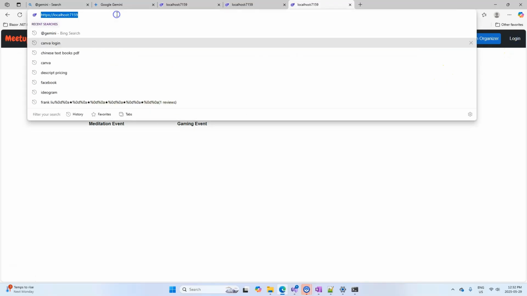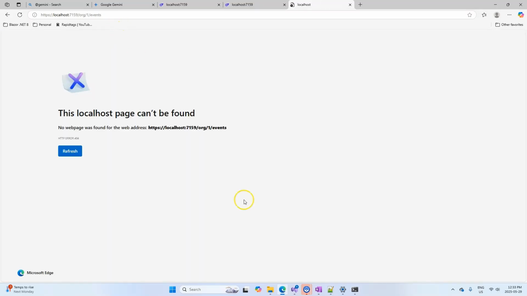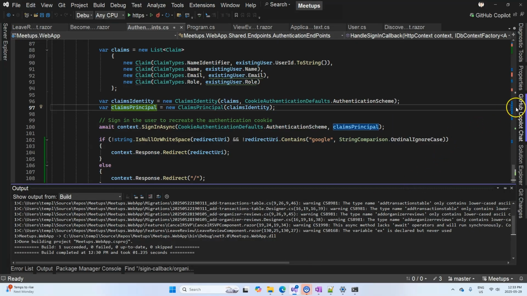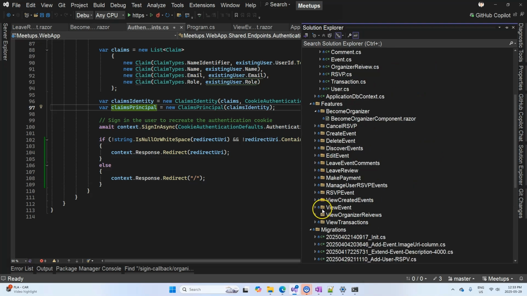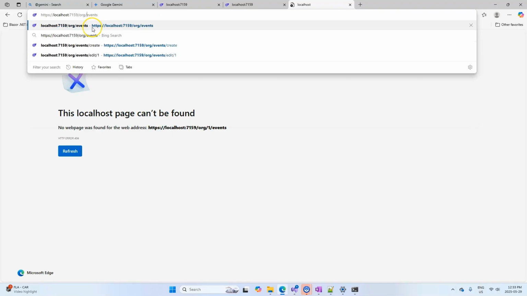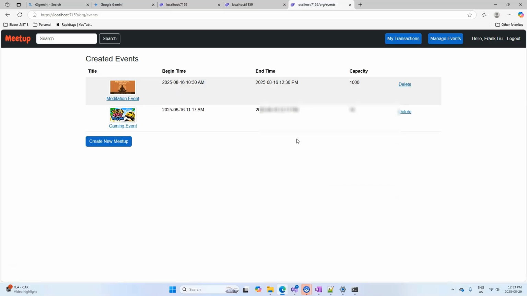Let's try some other page over here. So org/ I should have events, right? No, it's not called that. I forgot the path. Let's take a look. So when we manage events, we have view created events. And what is this URL? Org events. Let's try org events. Now it takes me over, and I'm going to select the second user because I do have some events, and you can see that it takes me over to this event, which is pretty good.